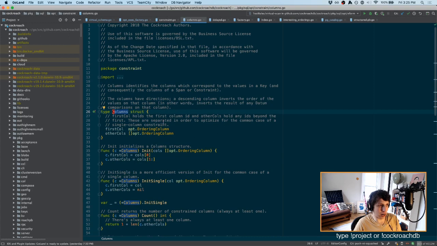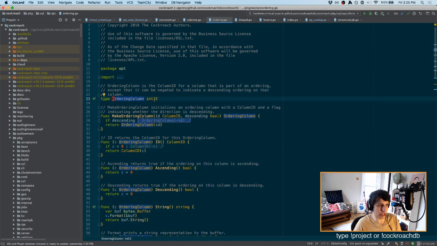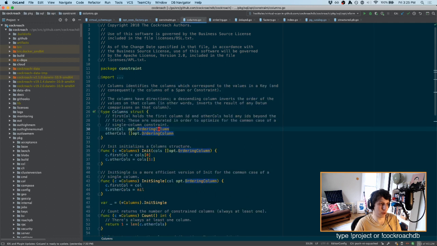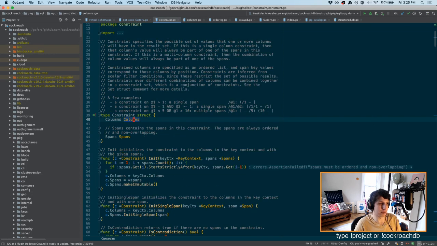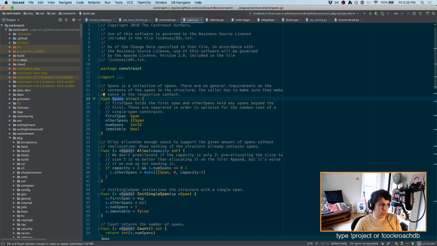and columns are made of ordering columns, and ordering columns are just integers. So they're sort of like these ordinals that tell you what columns we're looking at in the current scope. So that's obvious, I guess. And then spans has the beginning and end of the things that I actually want from the particular columns.